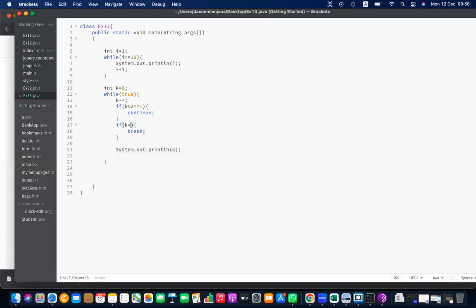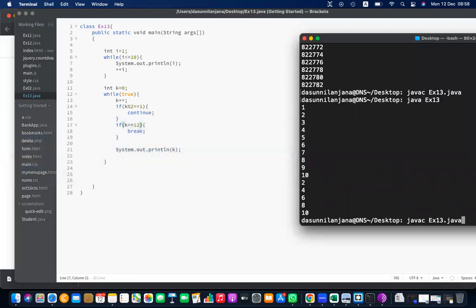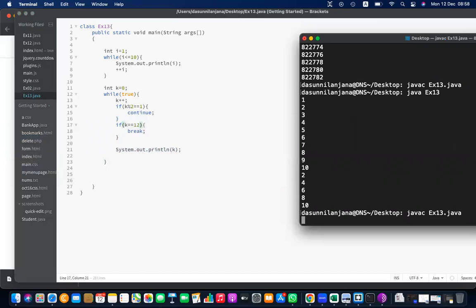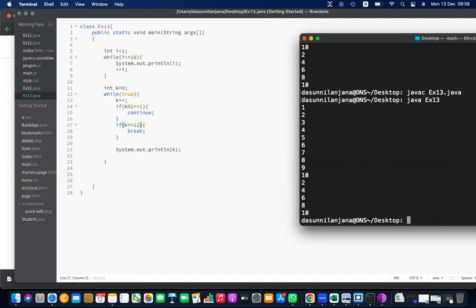Or another way of doing this is you can say k equal 12, break. Because even if 11 is skipped, 12 will be there. So you can say when it is equal to 12, you break. So that will happen. That's okay.